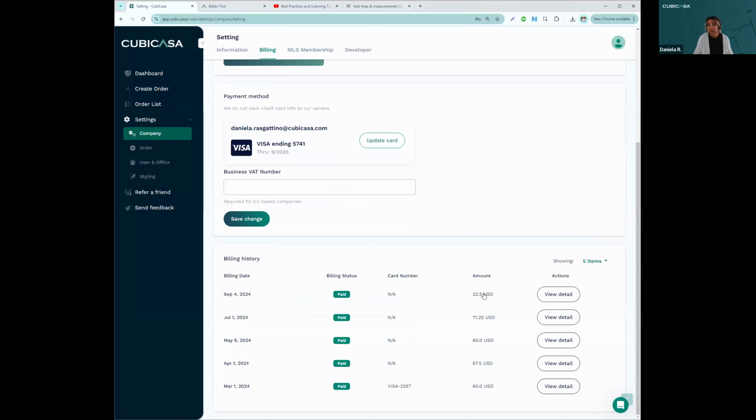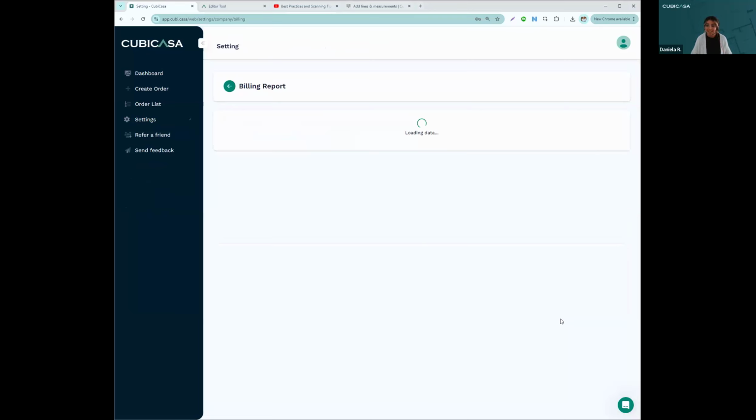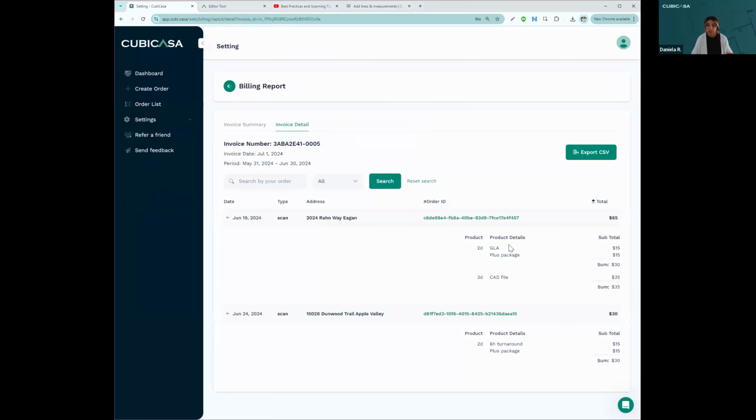We do bill on a monthly basis for any orders submitted on the previous 30 days. This will not include any free light orders, and we do not have any hidden subscription fees or anything like that. You only pay per scan if you decide to go with any paid packages. So just want to make that clear. And to see a specific invoice, all you have to do is select View Detail, and you will get a breakdown of all the charges that are included per order for that billing cycle.